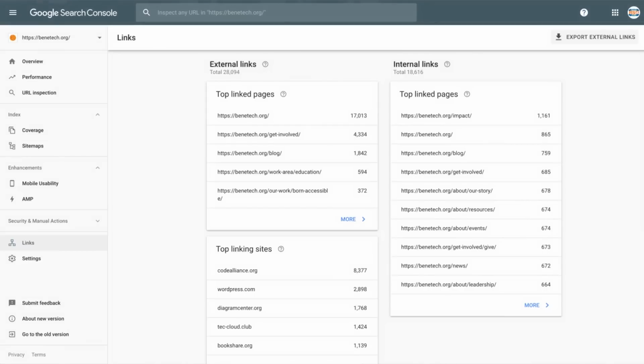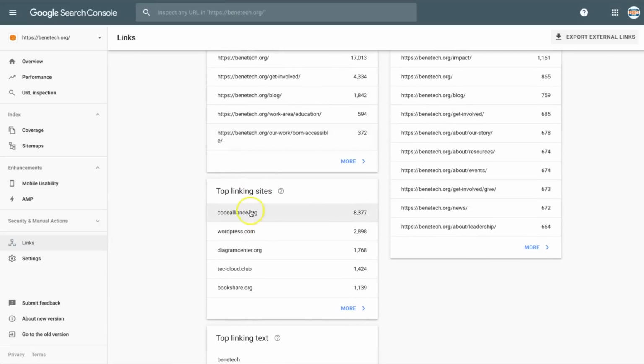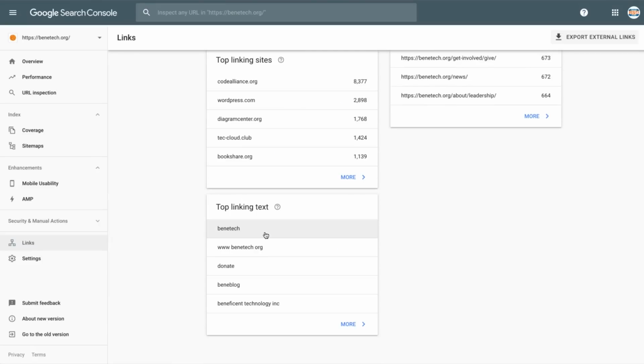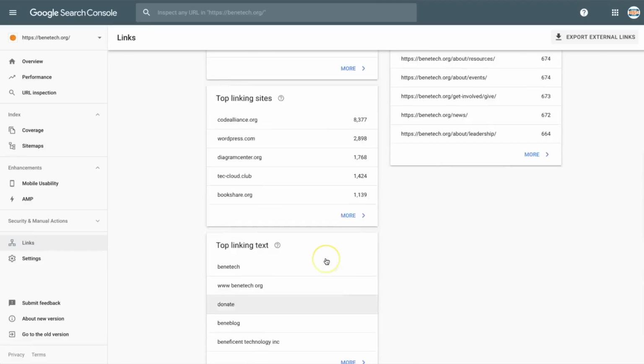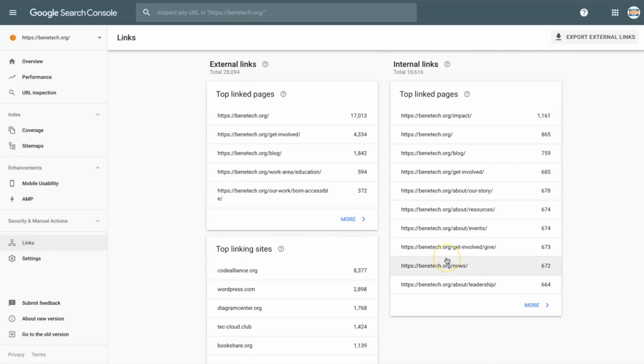Now, from an off-page SEO perspective, do you want every backlink or external link pointing to your homepage? No. So you want links pointing to internal pages. So you want to be able to measure that. So I can see what the top linking sites are, and I can also see what the anchor text is. So do I want my anchor text always to be my brand name? No. I want it to be the keyword we're trying to target. Search Console also gives you some internal links.